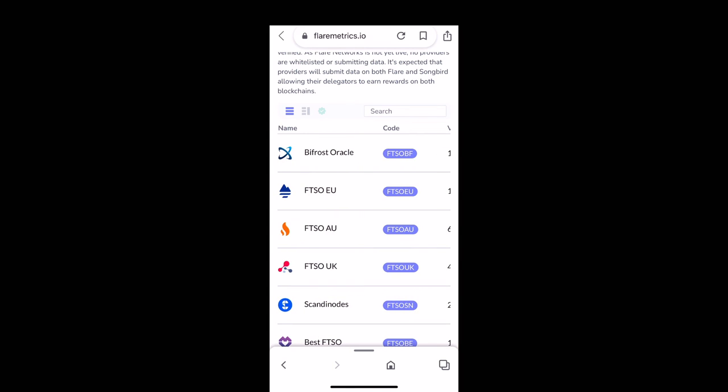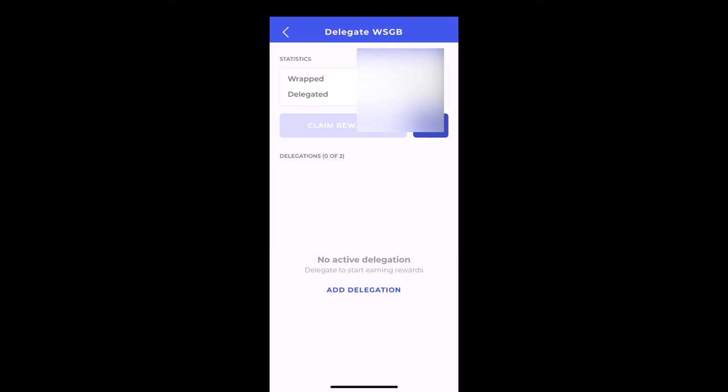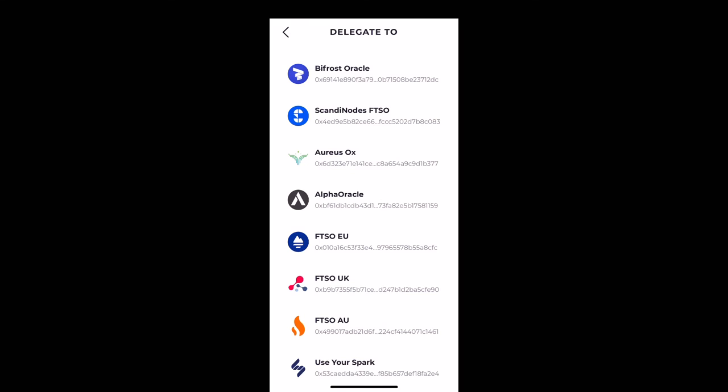So now let's go and delegate our votes. What you want to do is hit wrap Songbird. Hit the three dots again. Hit delegate. And then what you would do is pick the two providers that you want to choose. Down at the bottom where it says add delegation, hit that. And here are all the providers that you can pick. And from there, you make your own choices. And that's pretty much it.